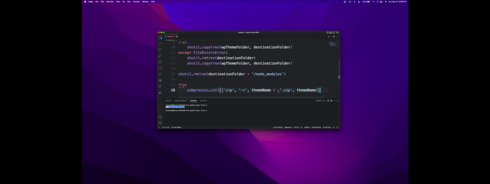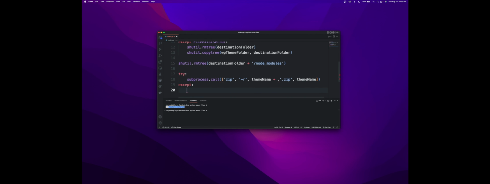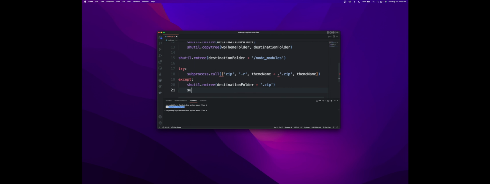But this is going to zip a file. The R flag means recursive, so it's going to go through all of the directories. If you didn't have the R flag, it would just compress files and not the folders. And we're just going to have a blanket accept right there to remove the destination folder .zip if this file exists. Pretty much the same thing we did up there.